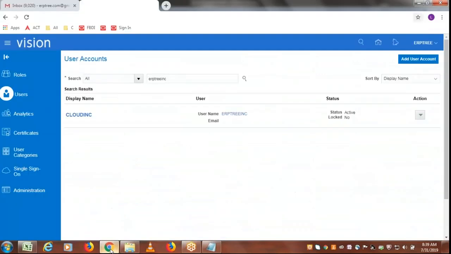Vice versa is also applicable, right? If you create a user from security console, that user can be an implementation user only by assigning the roles, or else that user can be converted into an employee user as well. So the user can be converted as an employee user, as well as he can act as an implementation user.